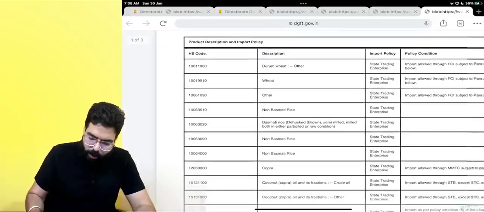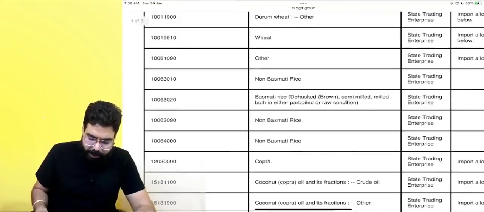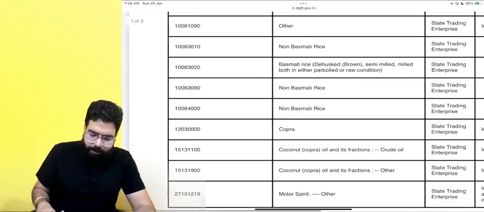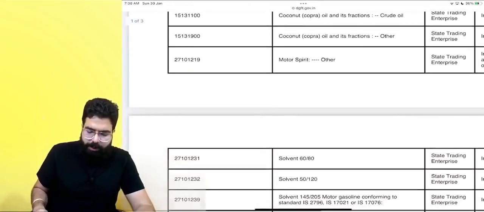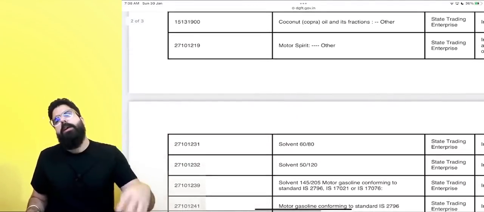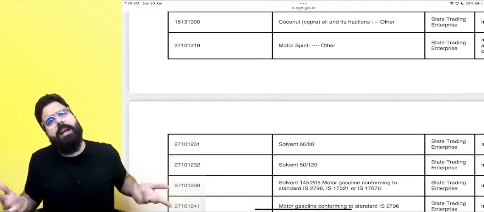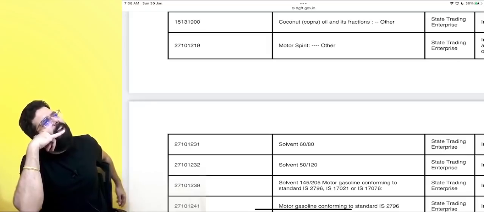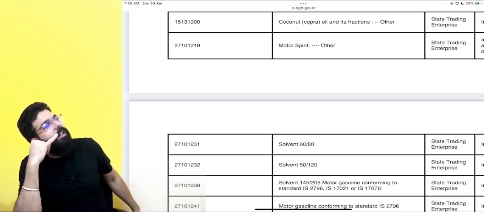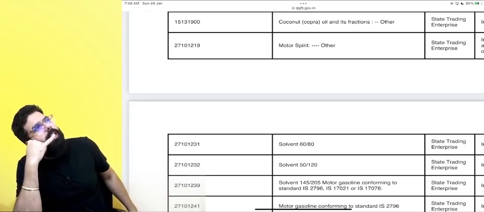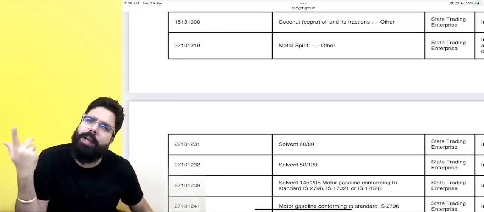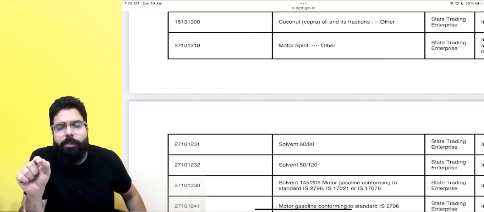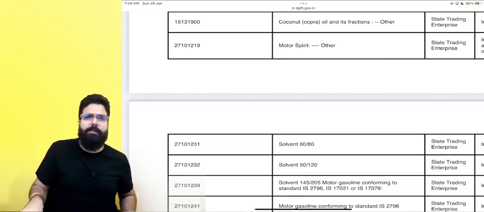Sir, wheat only through state trading enterprise. Sir, non-basmati rice, basmati, copra, coconut, motor spirit, petrol. Just imagine, if I can import petrol, I will call Dubai. Sir, I need the Sheikh of Dubai. I will tell him, can you send me 1 lakh liters of petrol? I will also store it in my home. Baba, can anyone go ahead and import petrol? No, it has to be done through a state trading enterprise.